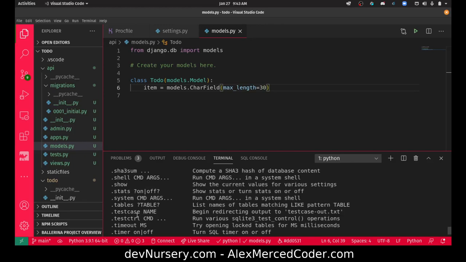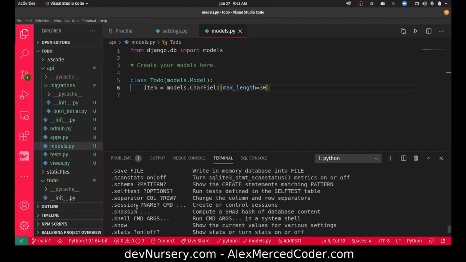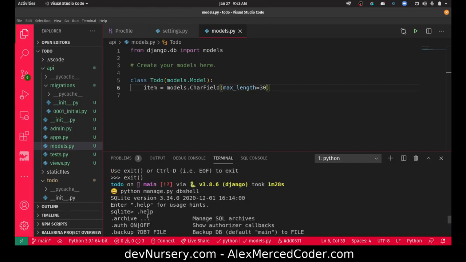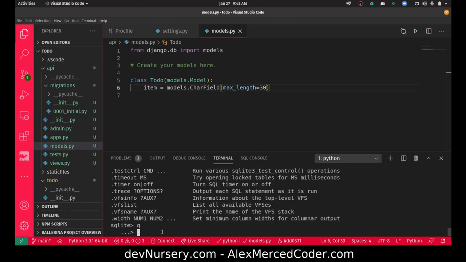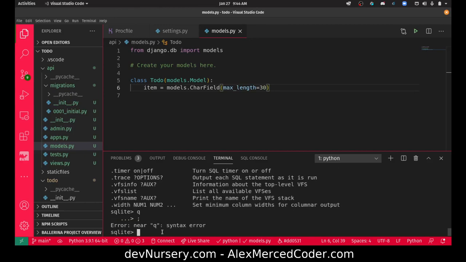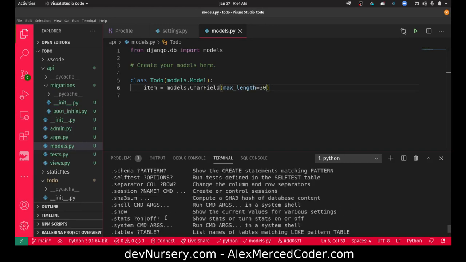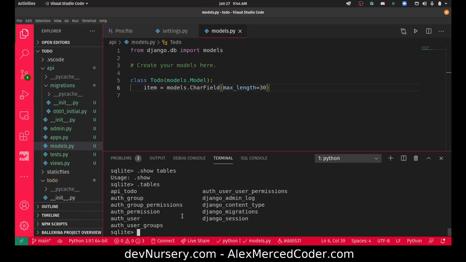So right here, tables. Okay. Show the current values for various settings. Here we go. So dot show tables. Did I do that wrong? Dot show. Oh, it's just dot tables. Dot tables. And there we go.